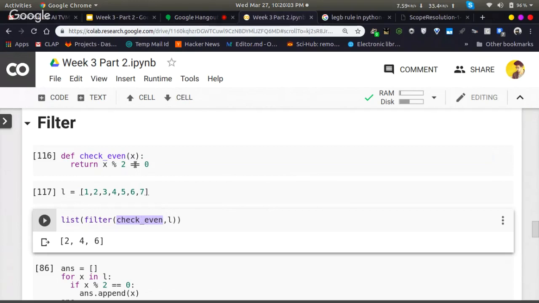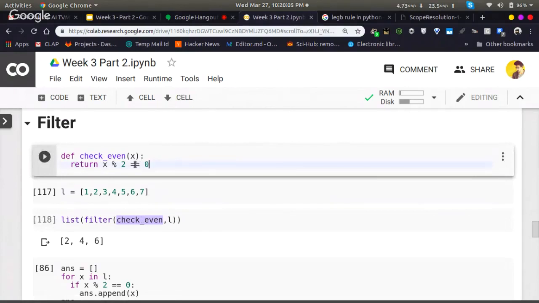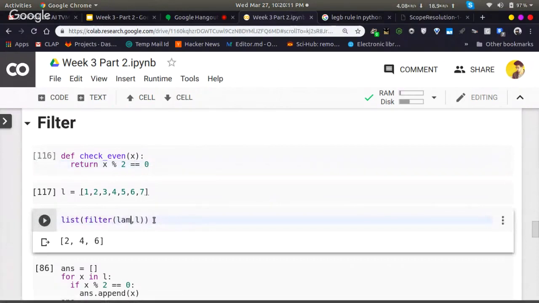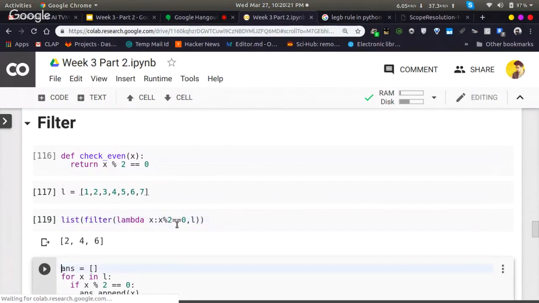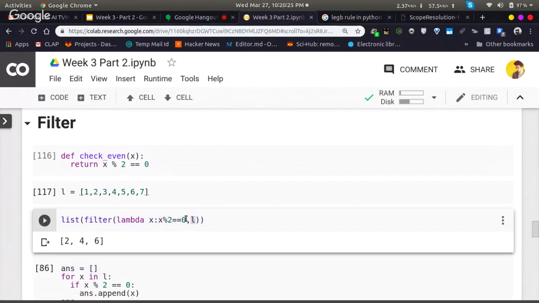So if I need, like, odd values, you can actually use lambda here. Lambda x colon x percent 2 equal to 0. Now what it does is that it will only maintain the elements in this list for which this function returns true.